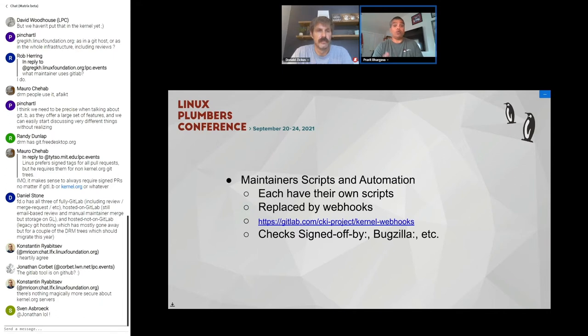For example, we have a webhook that verifies that there's a signed off by tag. Another example, and unlike upstream, at Red Hat, each change must be associated with a bugzilla. So we have a webhook that verifies that a bugzilla tag has been added to each commit and the merge request description. I'll get back to the merge request description in a few moments.